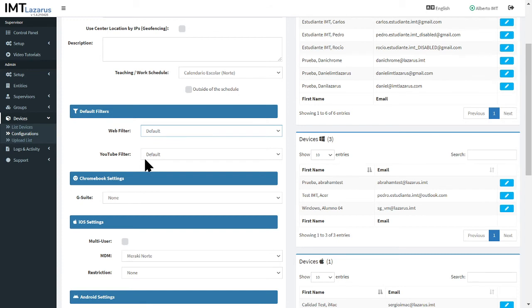The same applies for YouTube filters. We may create beforehand, as you know, as many YouTube filters as we may need or desire, and choose which ones are going to be within this configuration, under which the devices will be integrated later on.